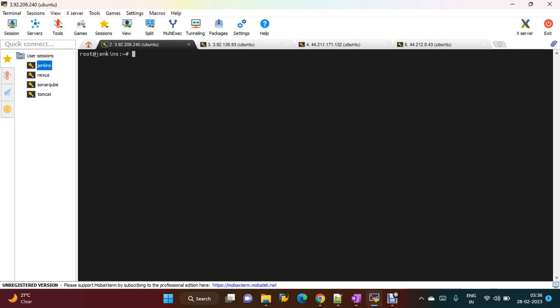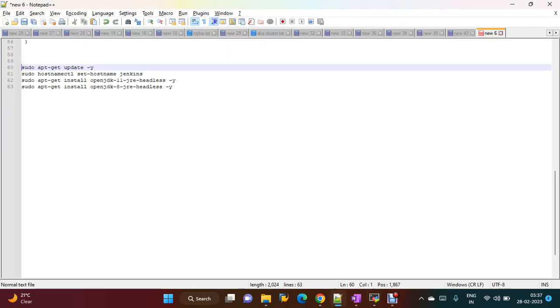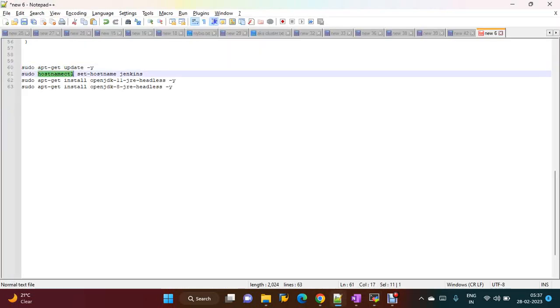By default, we will get a username at the IP address. To change that, I use the command sudo hostnamectl set-hostname and the name of the server. It will change the terminal name. If you give Jenkins, it will be Jenkins. If you give SonarQube, it will be SonarQube, to remember.